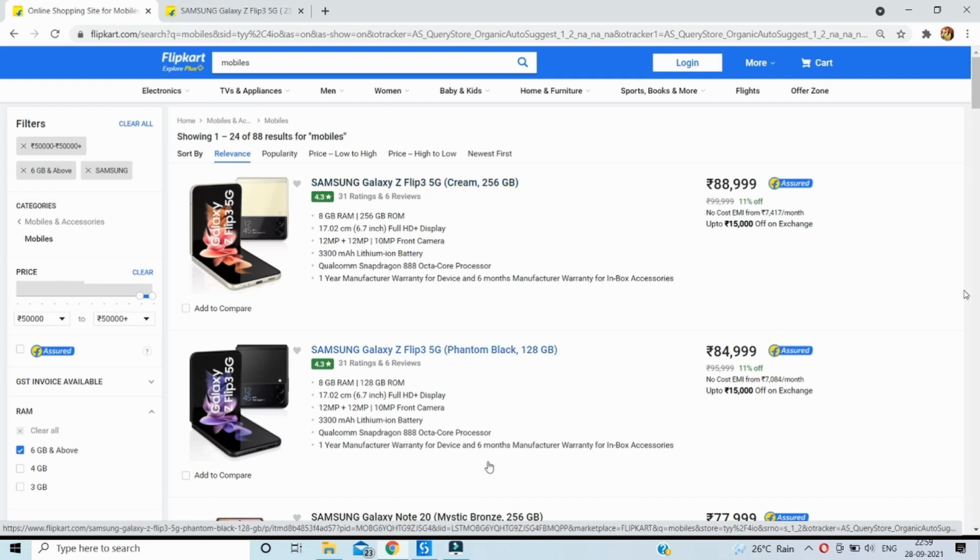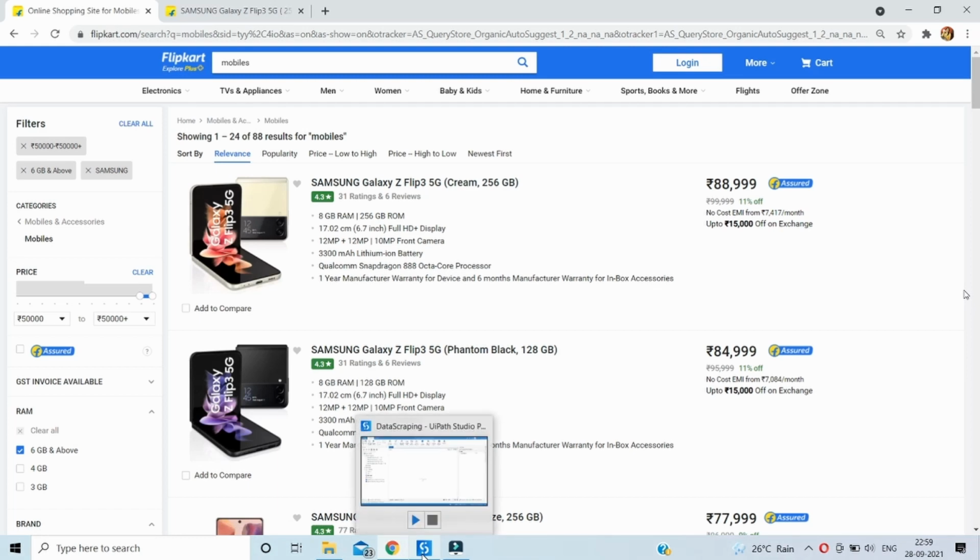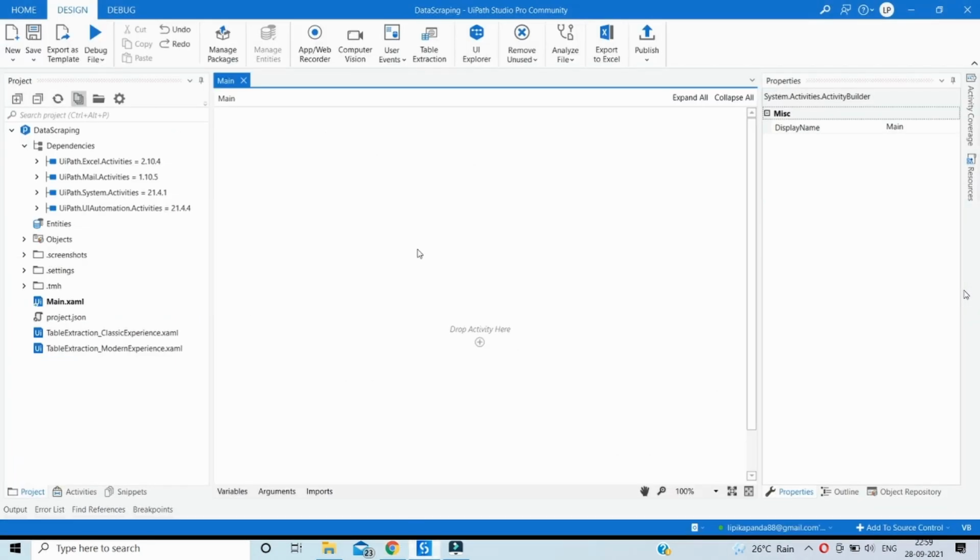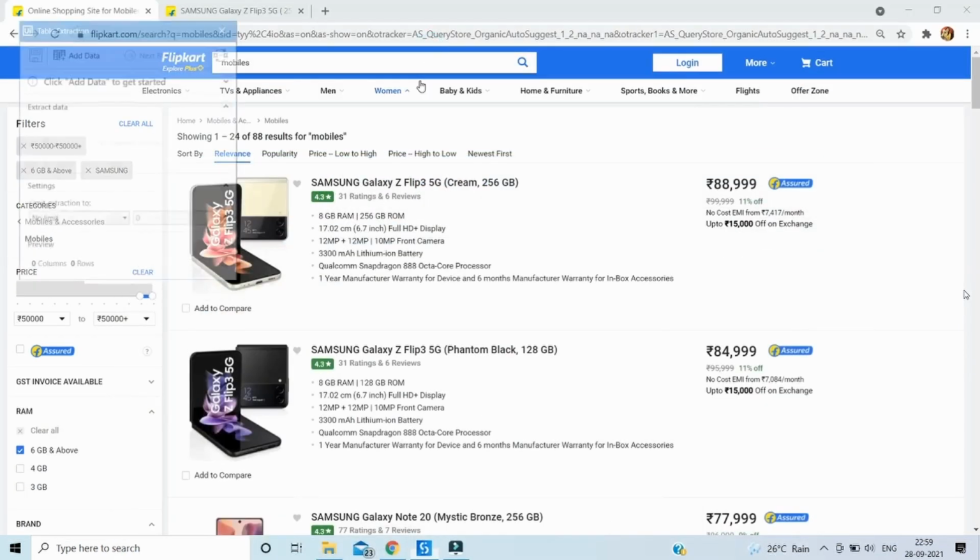So let's first start to build the bot using the modern experience. As you can see, UiPath Studio is currently in the modern experience, and at the top ribbon we can see something called table extraction, as highlighted over here. So we will use this particular feature and start scraping the data. So let's click on this table extraction.